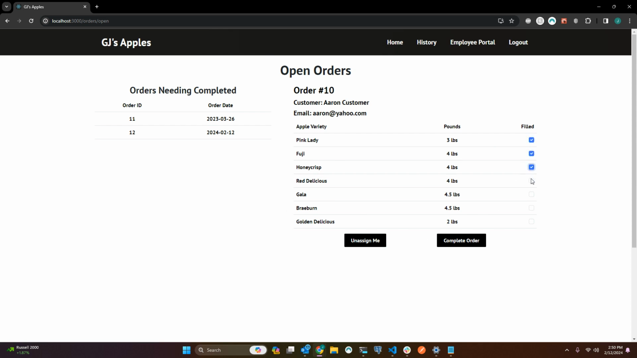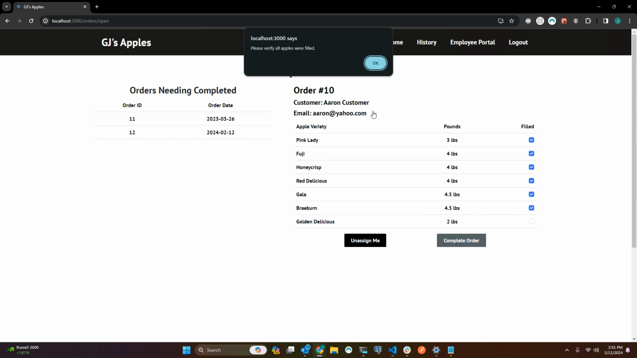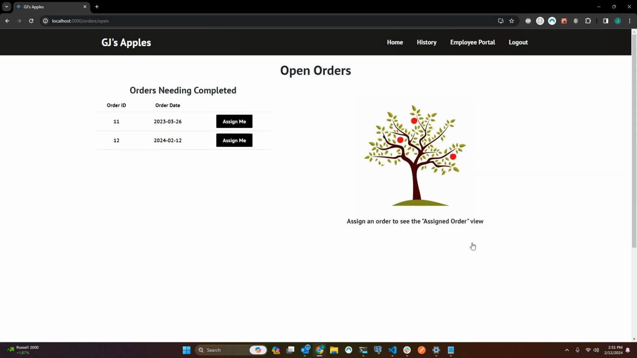I can go through and select to have all these apples completed and complete this order. But if I forget to check one, I get this notification that it has to be checked. I don't want someone not getting all the apples they're supposed to. So I'll go ahead and check that and complete the order.